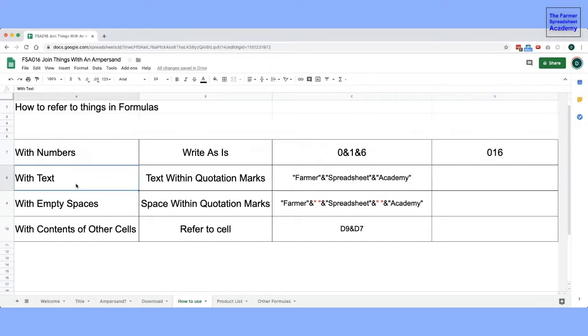If we're using text, the text needs to be within quotation marks. So here this example shows open quotation mark, Farmer, close quotation mark, ampersand, open quotation mark, Spreadsheet, close quotation mark, ampersand, and then Academy between quotation marks. Put that in, and we push enter, it ties all those words together.